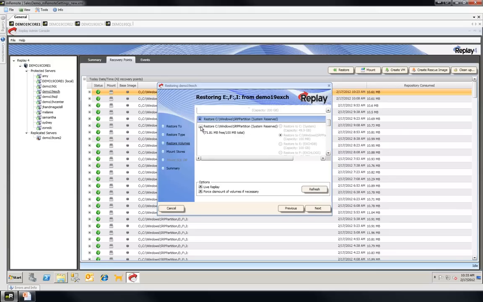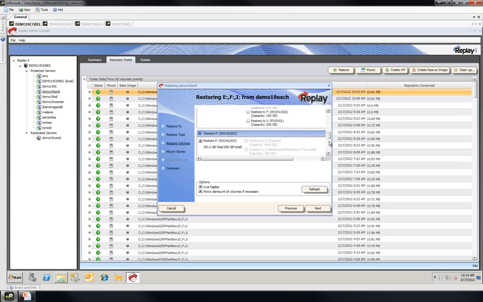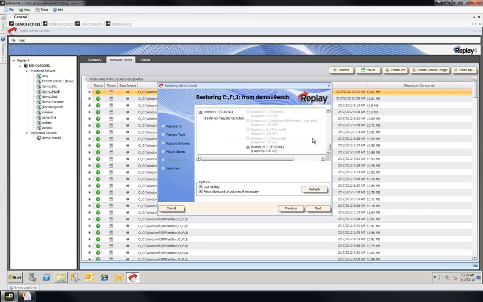This is that whole 2008 R2 and Windows 7 new methodology from Microsoft, as opposed to the old days of boot INI. So we're going to leave that alone. But we are going to restore the E drive with the databases, the F drive with the logs, and the I drive with that 174 gigabytes of data.